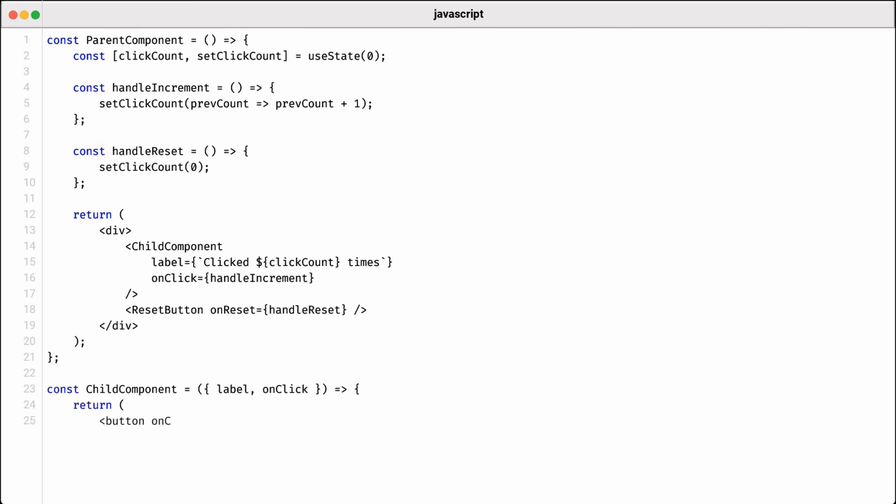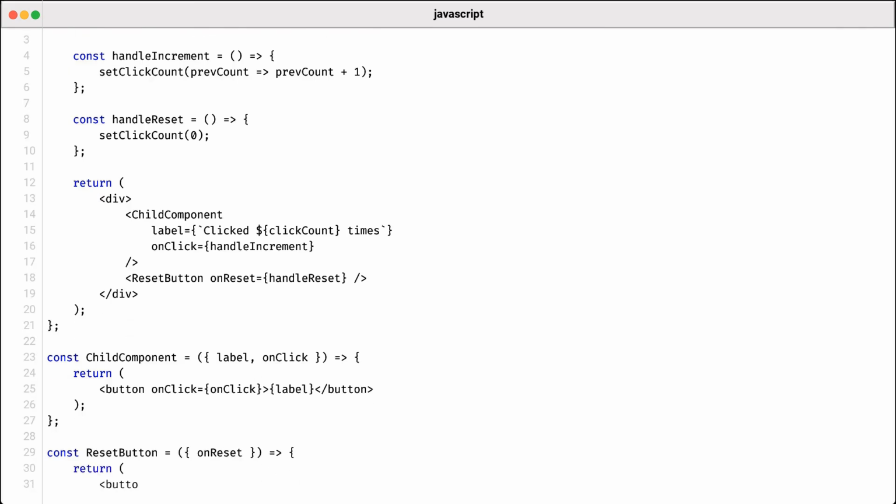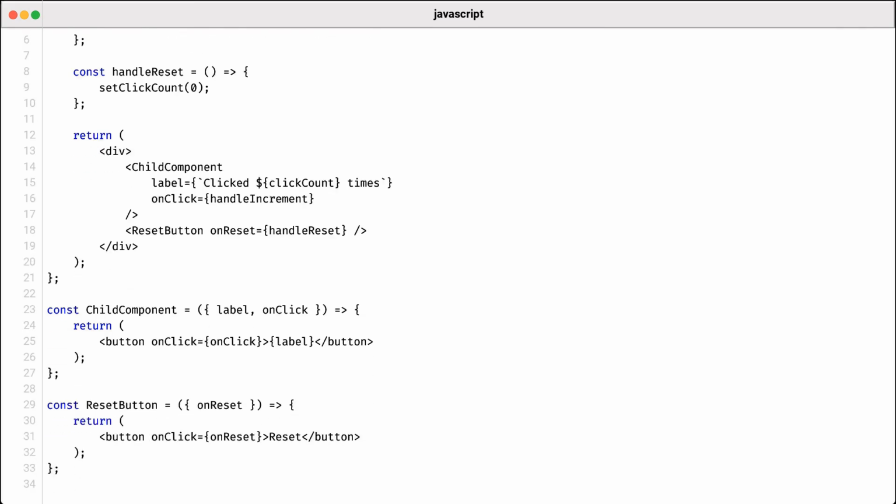The child component displays the current click count and accepts an onClick prop, which is linked to the handleIncrement function, enabling users to increase the count with each button click. Meanwhile, the reset button allows users to reset the count by calling the handleReset function when clicked.